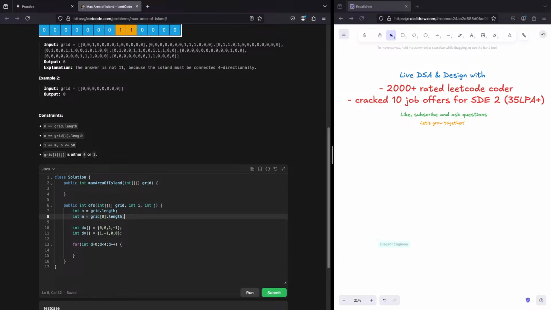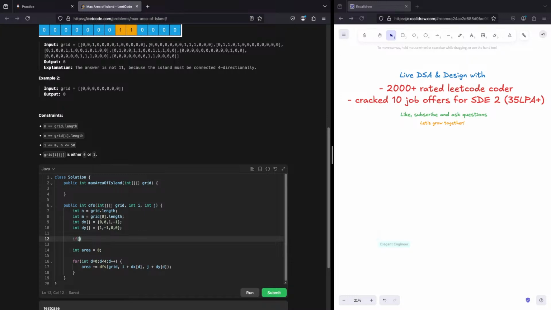Area, right? Let's call it area only. int area = 0. area += dfs(grid, i + dx[d], j + dy[d]). So you are going to have, let's keep the initialization on the top and then have checks here. If i is less than 0 or j is less than 0.